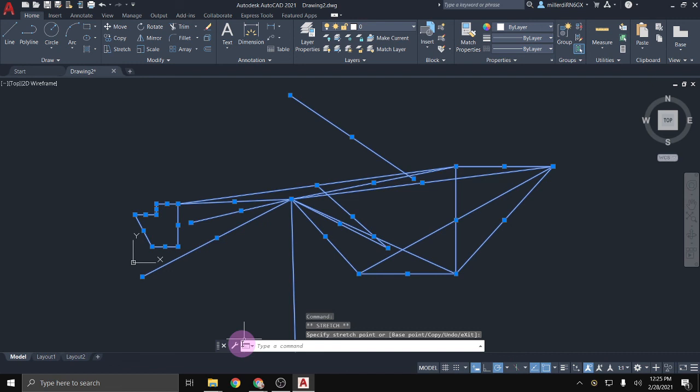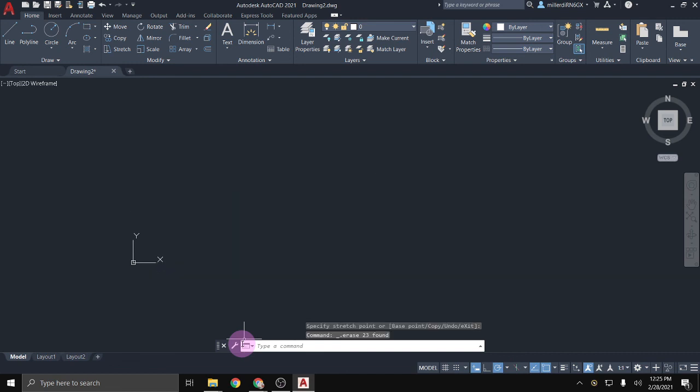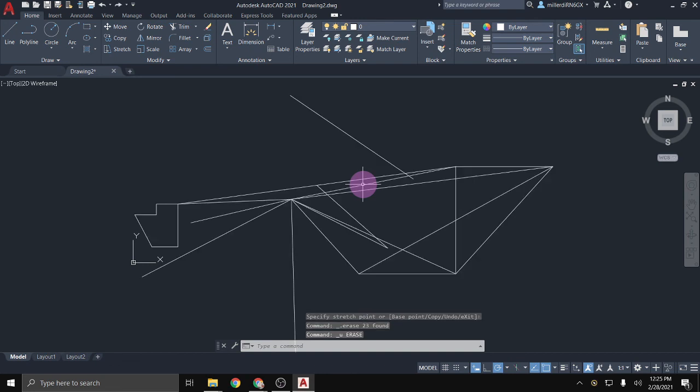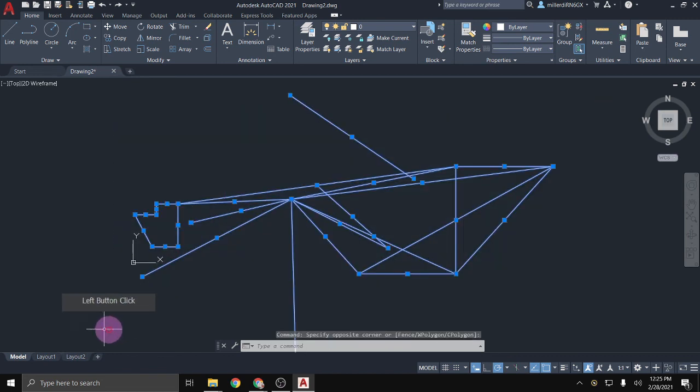And now, of course, one of the most important commands of all, the erase tool. To erase things, there's a couple of different ways you could do it. Once you have everything you want erased selected, you can highlight all of it and hit the delete key on your keyboard, and it erases it. My command bar says that 23 objects were erased. I'm going to Control Z, or Command Z if you're on a Mac, to undo. And I'll just highlight everything again.